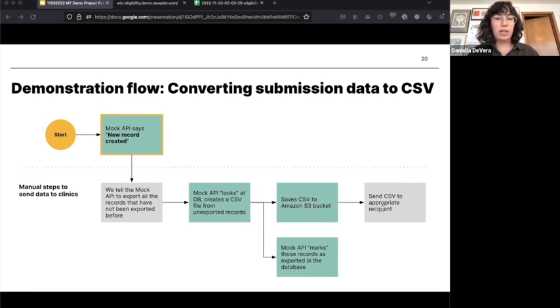Ideally, this would evolve to be a fully automated process. And of course, if the mock API were in fact the MIS, and we were connecting to it, this extra step wouldn't be necessary. All the records would be directly saved into the MIS, not needing to be sent to staff again.